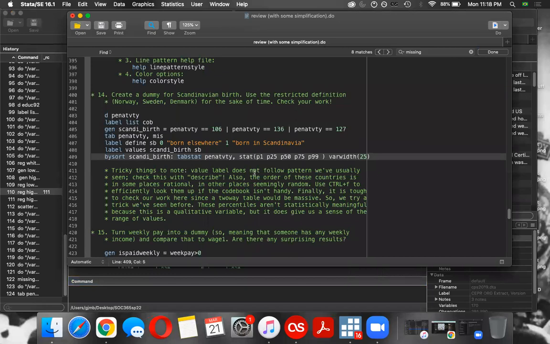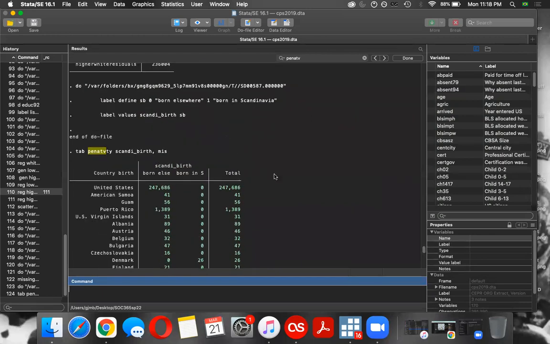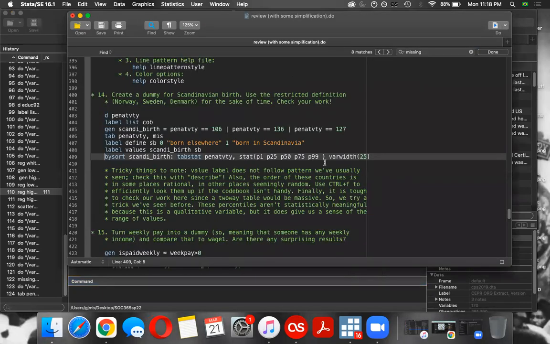So one thing we might want to do, it's not actually as massive as we might have feared, but especially if we had more than a couple of values here, it doesn't look great. So another trick we can use, and this often works, is to basically tabulate by Scandi birth.